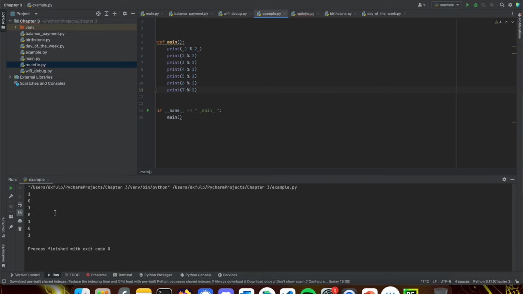When we divide anything by 2, if it's even, there is no remainder. So if we do the 2 right here, 4 or 6 here, those are even numbers, and they always return a 0 when we do mod 2. If we do anything mod 2 and it's 0, it's an even number. Likewise, if we do 1, 3, 5, or 7, we see an output of 1, because any odd number you divide by 2 will have some kind of remainder. So we can use the modulus operator to determine whether it's even or odd.